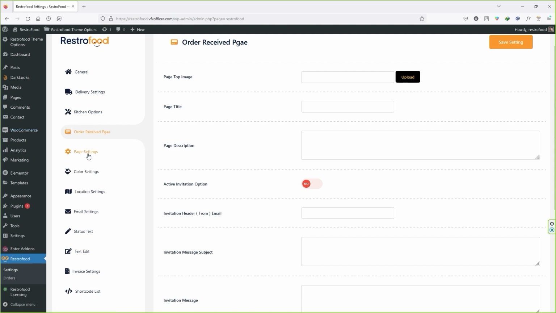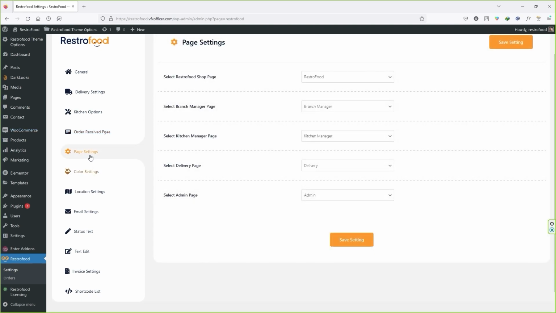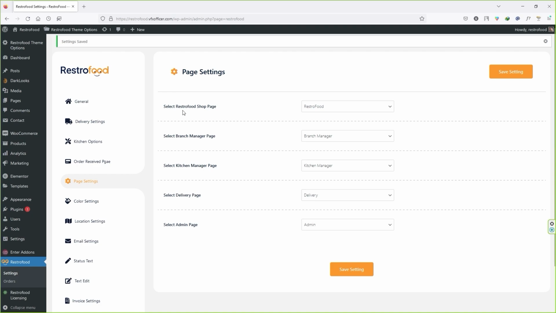Next, we have the page settings. Click over here, and here you can see, make sure you select the right page for right person, or you can say the right user. For shop page, it should be shop, like this one, and the branch manager should be branch manager, and the kitchen, select the kitchen manager, which is already there. Delivery is already there, and the select admin page is already there.